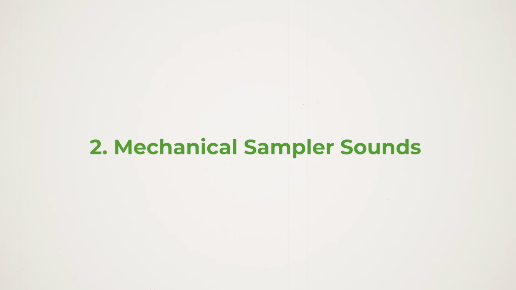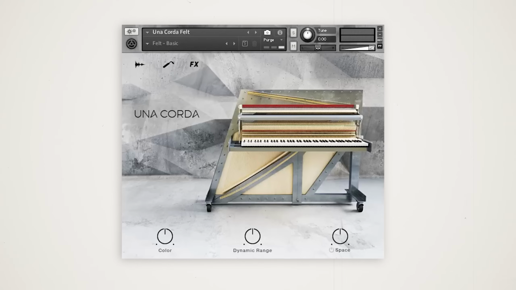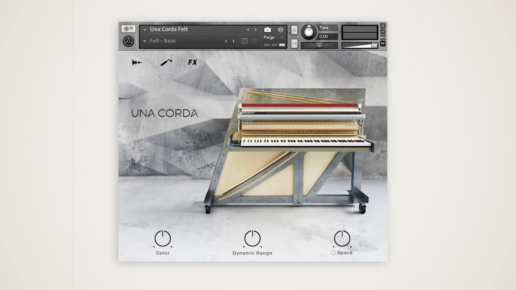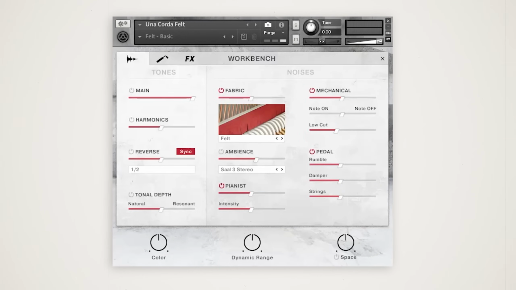Number 2, mechanical sampler sounds. Most of you probably have access to some kind of sampler instrument, be it third party or those included with your DAW. A lot of these plugins give you the ability to isolate the sample's mechanical sounds. This instantly gives you an extremely effective way to add texture and a sense of physicality to your synths.